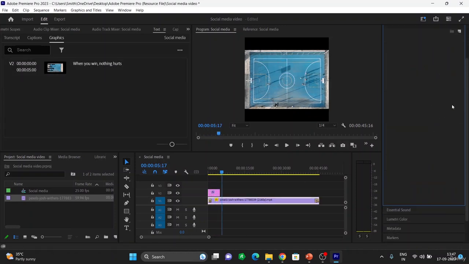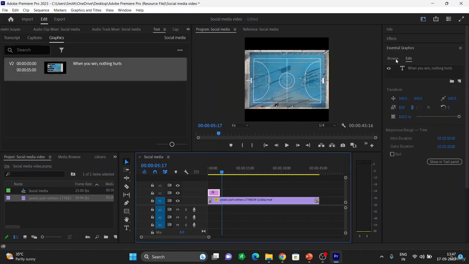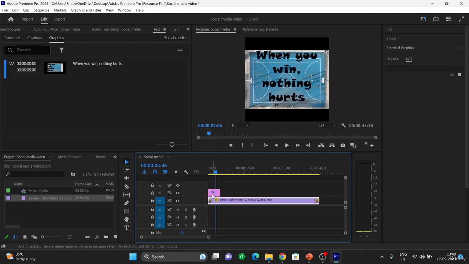And after that, again, come on top here, essential graphics, browse option, select this. And here I do have this edit option. Okay. So basically from here, we can actually work around all of this. Okay. Come and bring this one here.